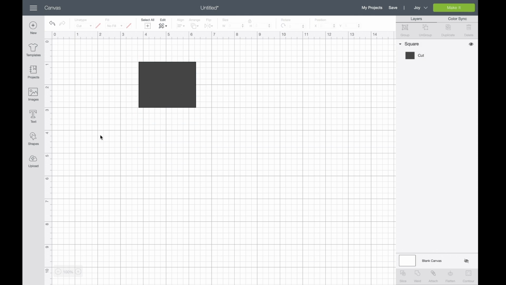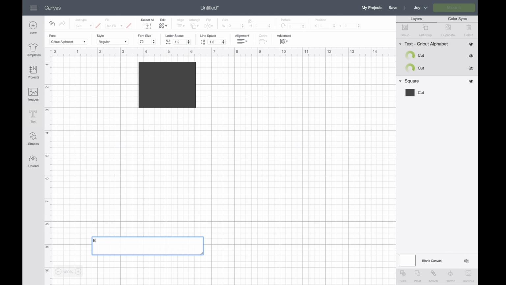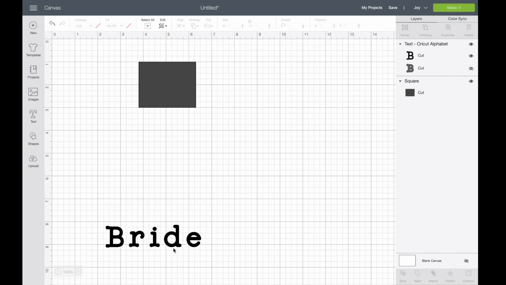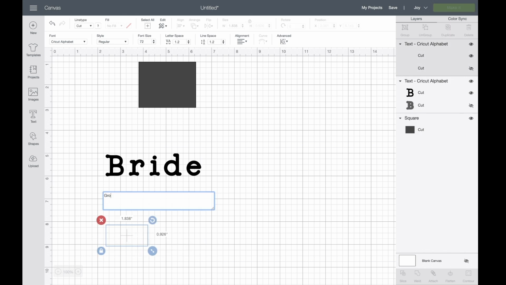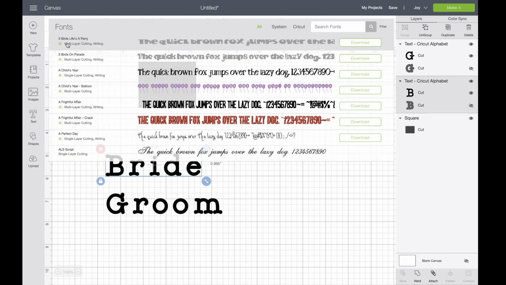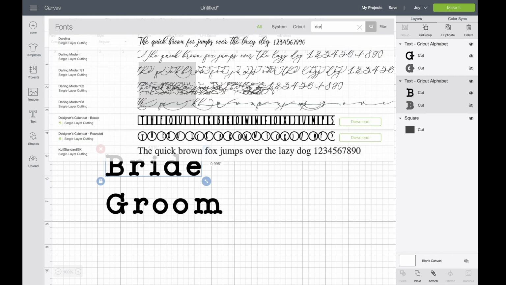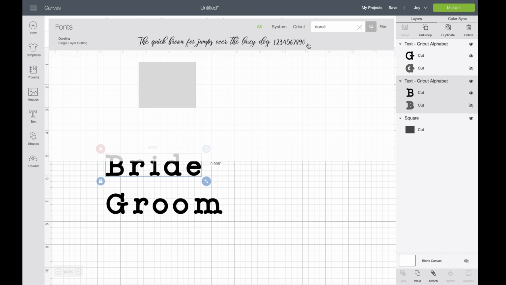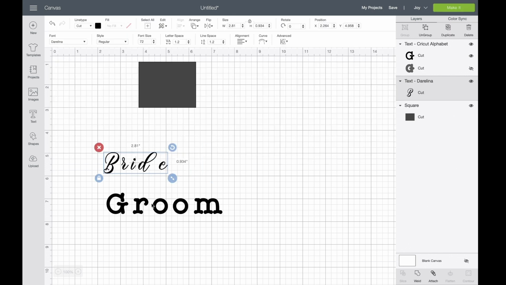So next I need to add the text. I come to text and type in bride and also do one for groom. Next I'm going to change the font and I've chosen a font called Darlena. It's not a Cricut font, it is a font that I have purchased and I'll leave a link in the description if you're interested, or you could just use any font you like. But for today's tutorial I'm going to use this font because I quite like it and it's got some beautiful swashes. And I'm going to do the same thing for groom.